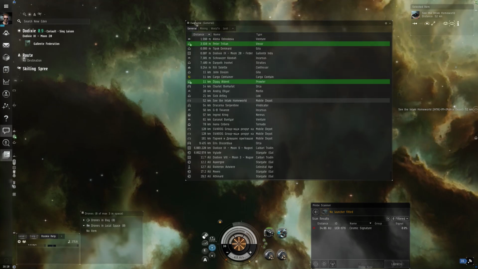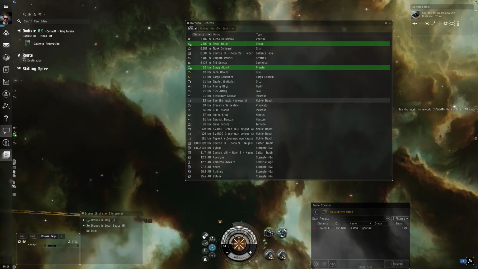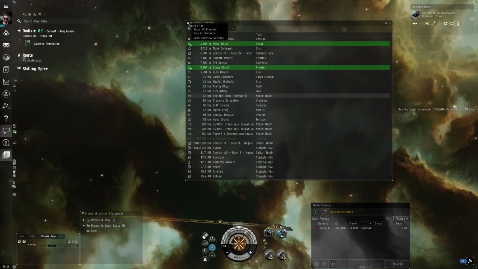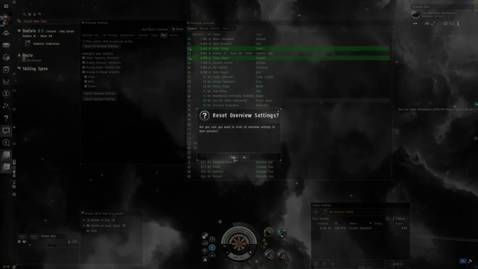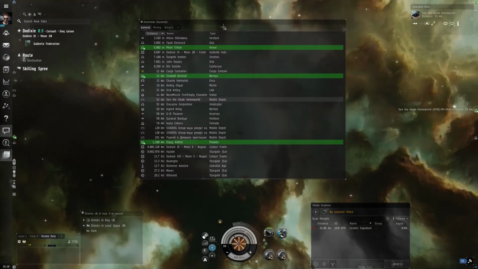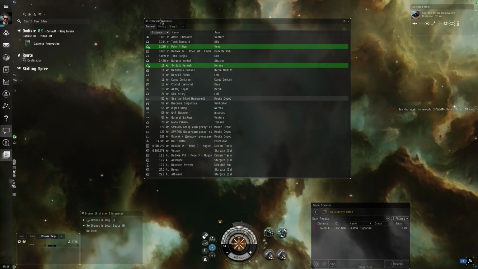I believe by default in the game here, actually, what I could do is I could reset it, and I will. I'm going to go into this little menu, overview settings, go to miscellaneous, and reset my overview settings. Boom, there we go. Alright, so when you start the game, brand new account, this is what your overview looks like.